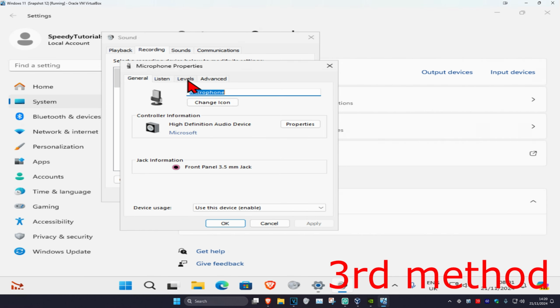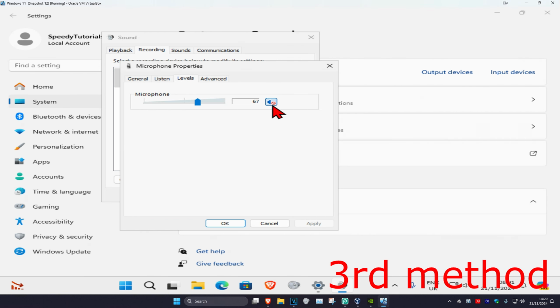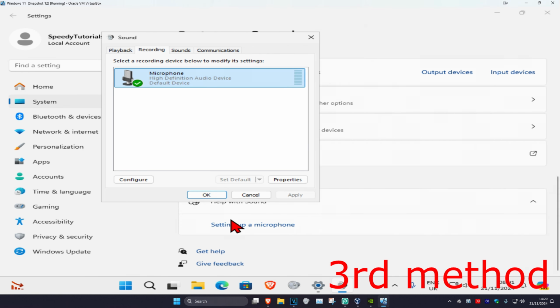And then you want to go to levels. Make sure that it's not being muted. And then you want to turn the sound up. And then click on OK. See if that works for you.